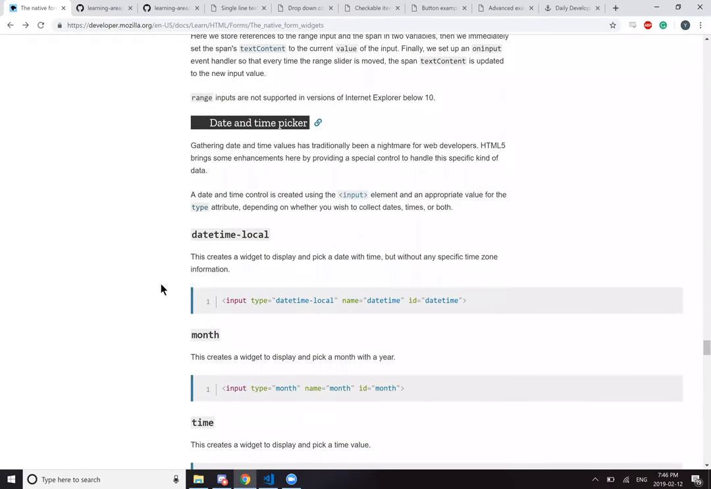We have date and time pickers. Gathering date and time values has traditionally been a nightmare for web developers. HTML5 brings some enhancements here by providing a special control to handle this specific kind of data. A date and time control is created using the input element and an appropriate value for the type attribute, depending on whether you wish to collect dates, times, or both.